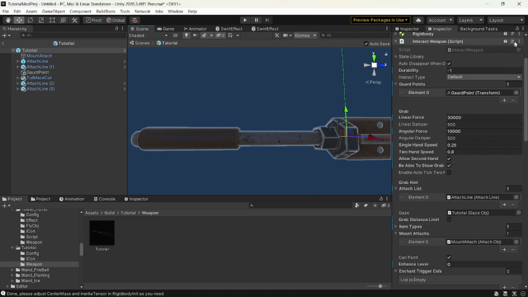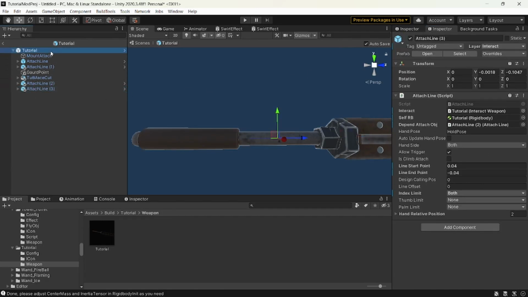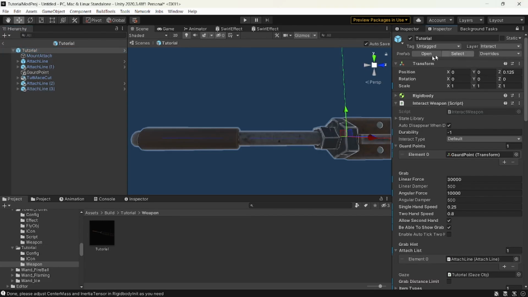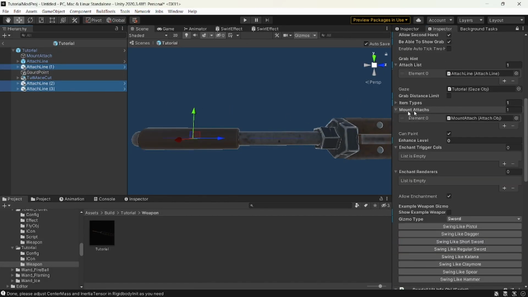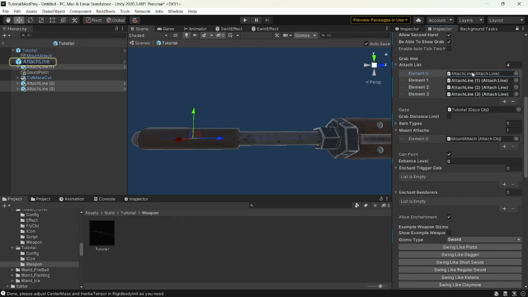So now we're going to add all of the attach lines into the attach list. Go up here, make sure this is locked so that whenever I click something else, it doesn't turn off. So just go ahead and lock onto the tutorial. This is called the root object because it is the root, the top. Select all your attach lines. We already have this first attach line in it because it came with that, so we don't need to do that for that one. And we just drag it into the list. And now you can see we have all 4 of our attach lines. Now we can grab with all of our attaches.